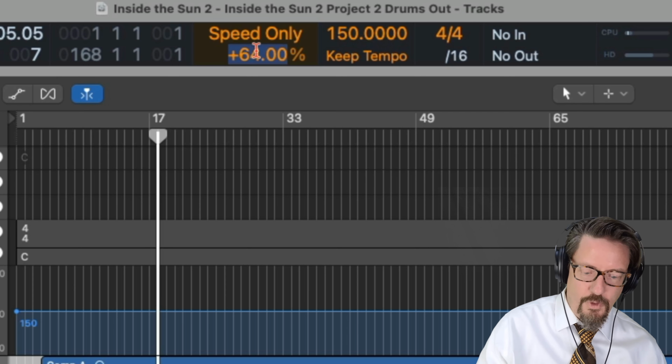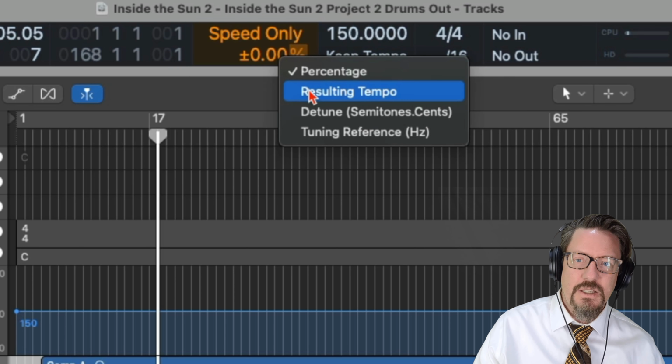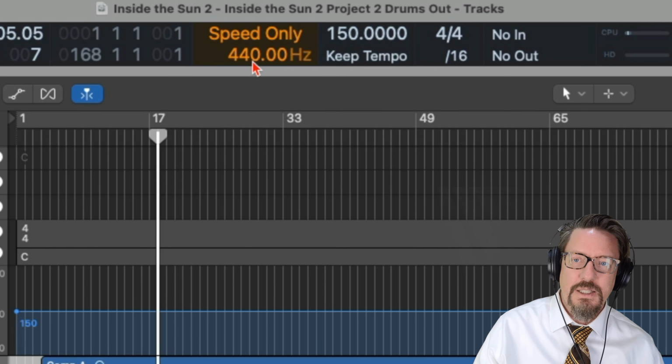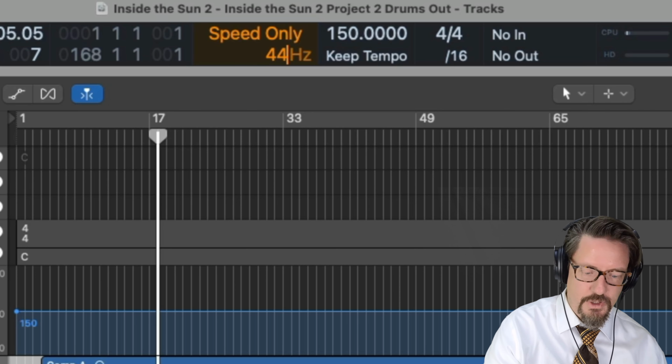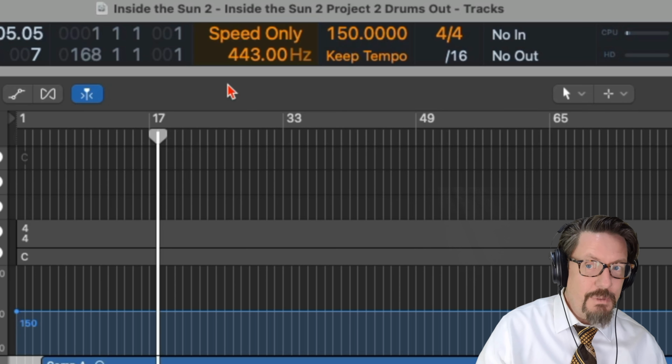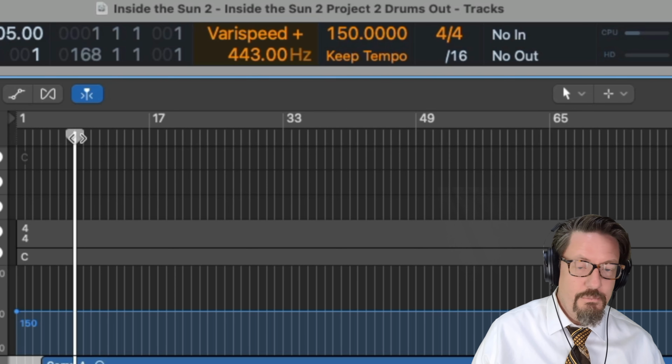This is really useful if you're just trying out different tempos and things. I will say if we do Varispeed and MIDI, and I change this to tuning reference, and I go to 443, which of course is a magical number, this is going to make my song sound like it's from another world. I'm mostly making a joke right now.